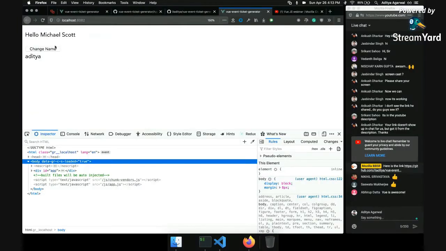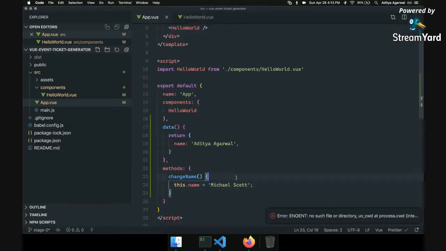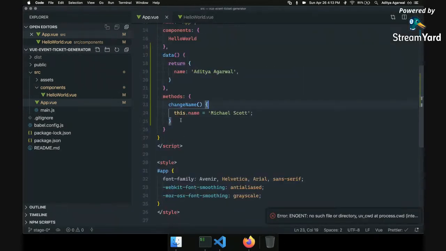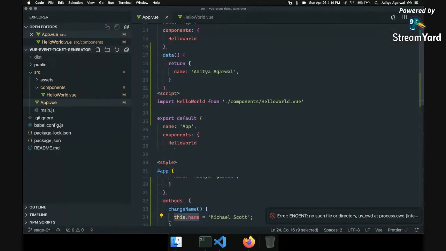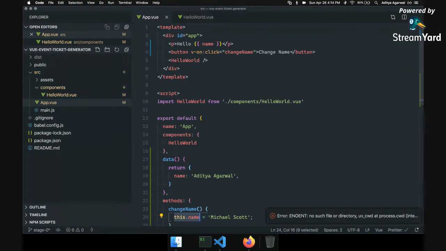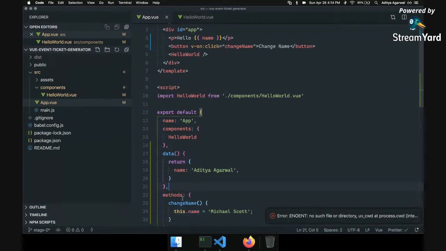If I click on change name, it immediately updates. So I didn't have to do any DOM manipulation. By just changing the name, Vue takes care of updating. So this is the method, and this is data. Basically you can think that whatever data is returning, that is reactive. So any change in that variable will update the DOM.